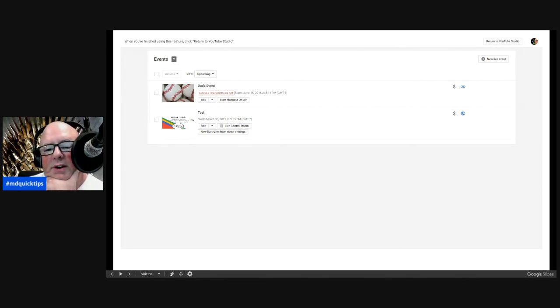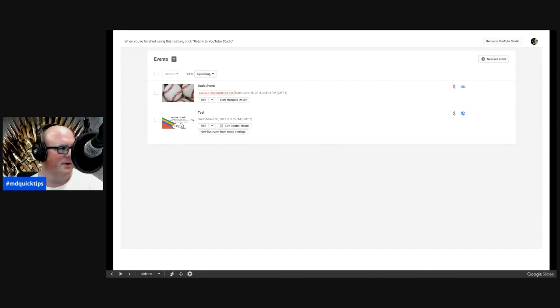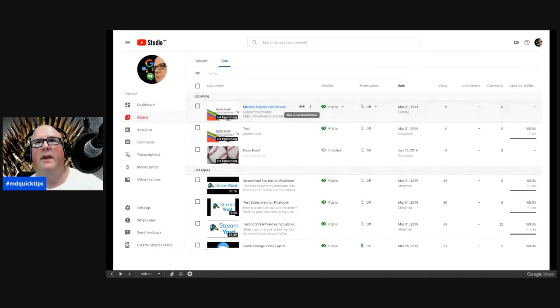The cool thing here, though, is if you notice up here, you can return to live studio. So they're basically just letting you go use that, but return back to the live studio once you've created your event. That's kind of cool. So let's go to the next one. And then once you've created that, it's kind of cool.